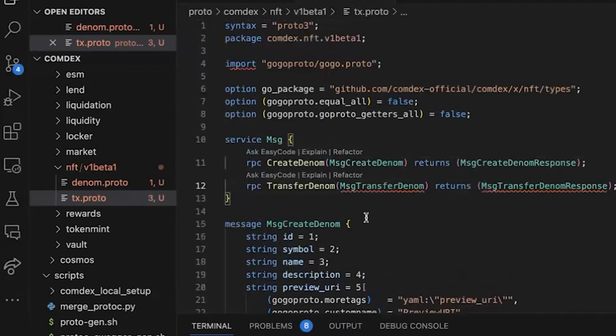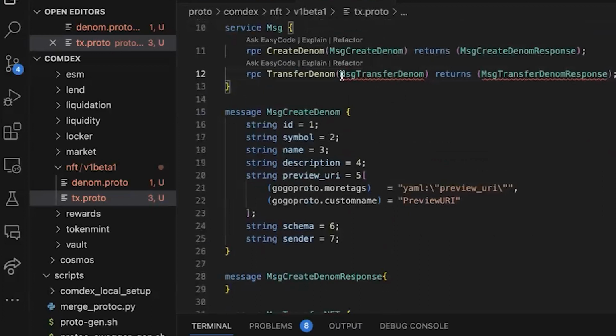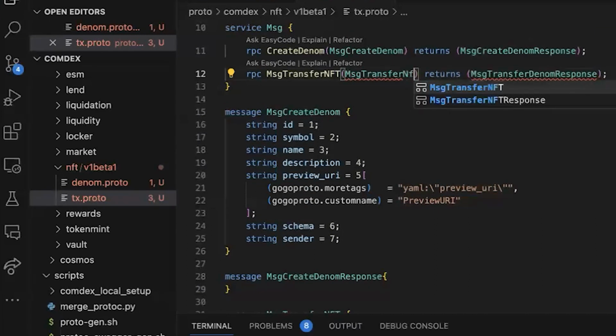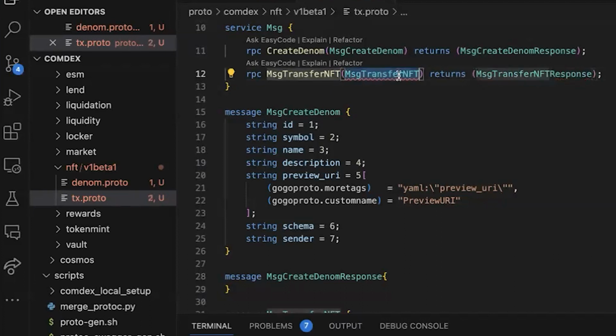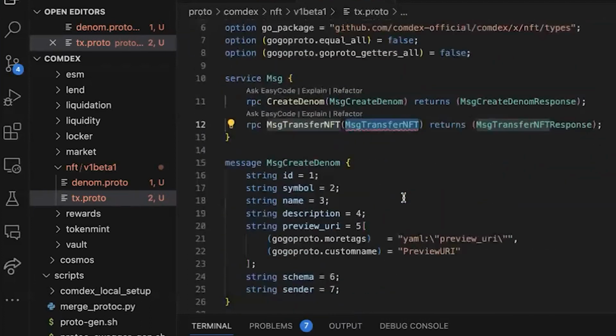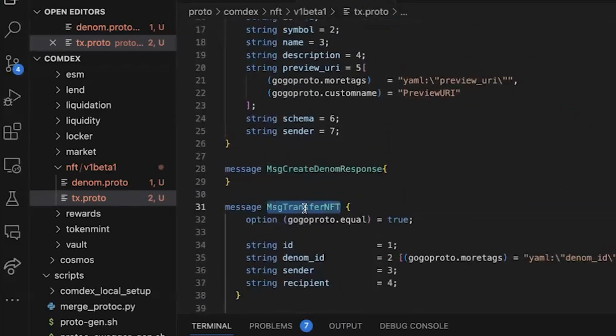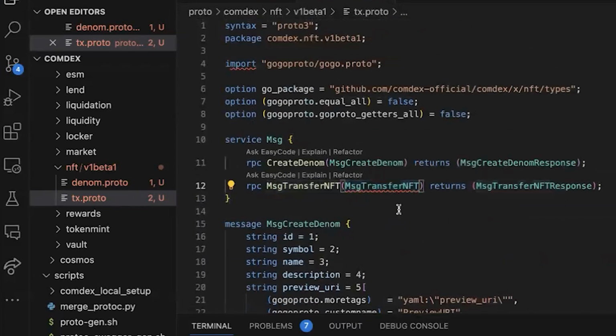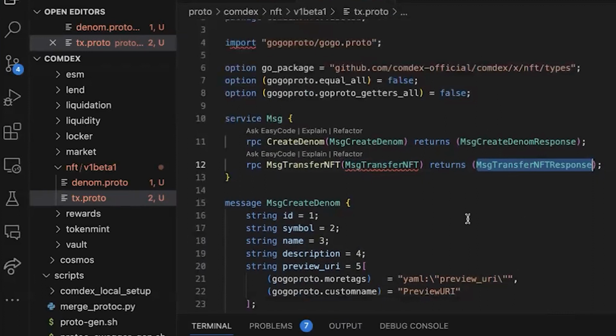The same service message has been registered for it. Message transfer NFT, message transfer NFT, message transfer NFT response. Similar to that, we can have for others also.